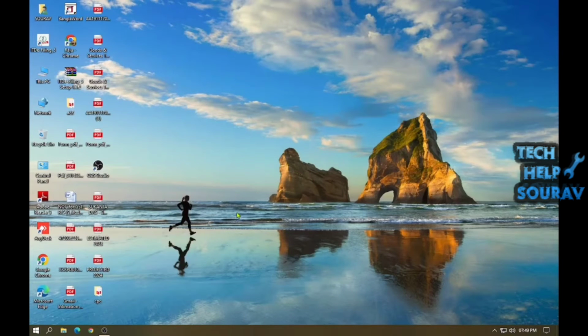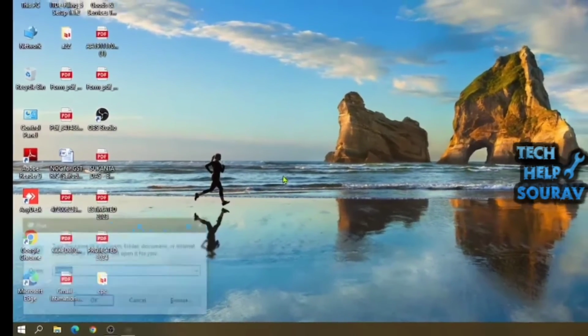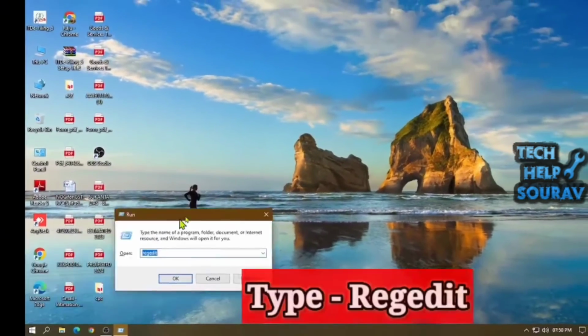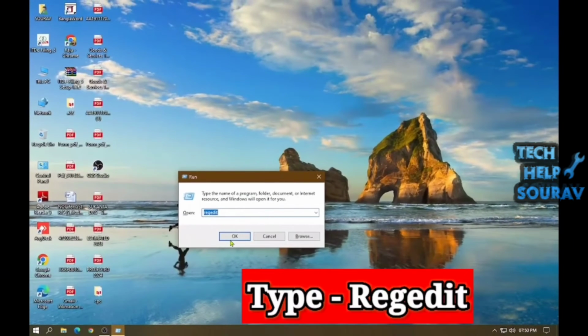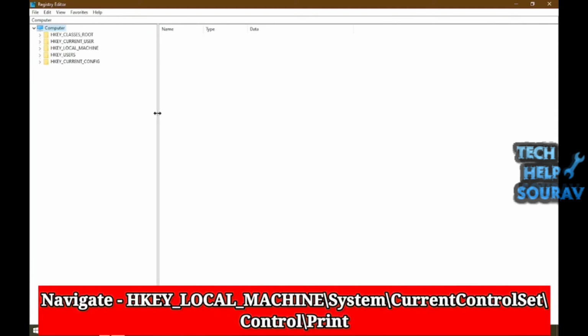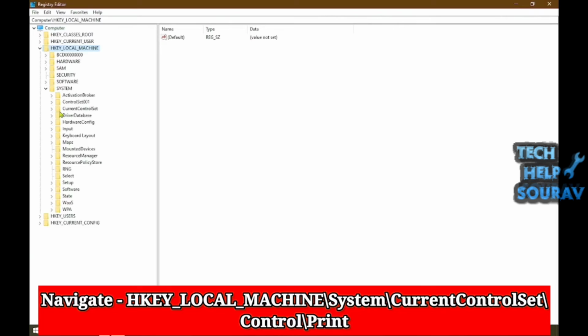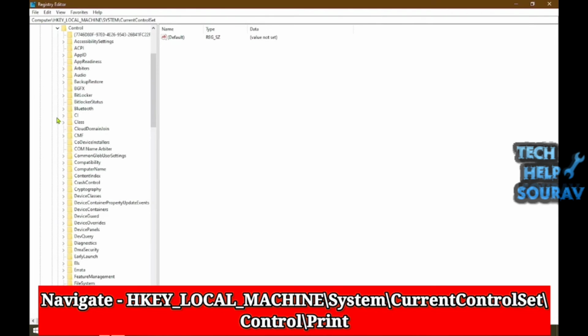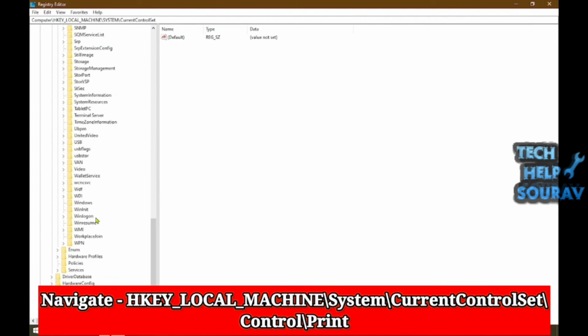First, press the Windows key and R button on the keyboard. You will see the Run application will open. Type regedit, then press the Enter key. Then click Yes if the UAC prompt is shown. Registry editor will open. First click on HKEY_LOCAL_MACHINE. Then click on System. Thereafter click on CurrentControlSet. Then click on Control and find Print and click on it.